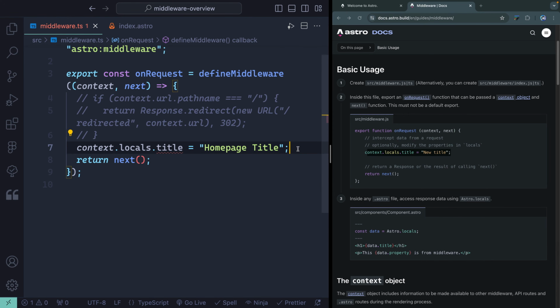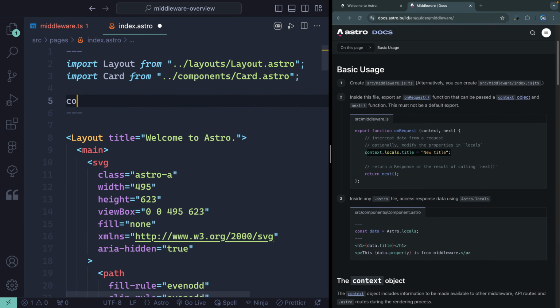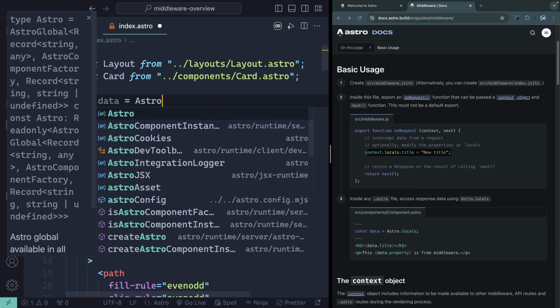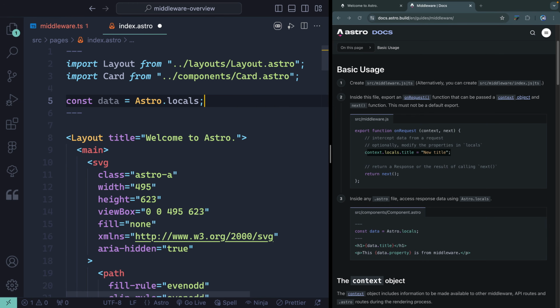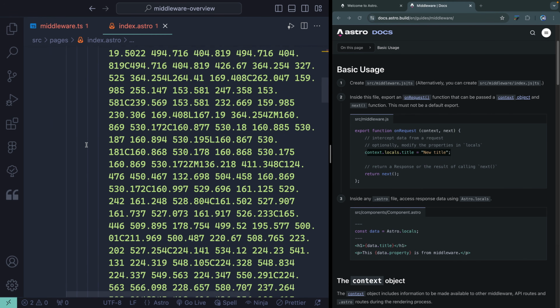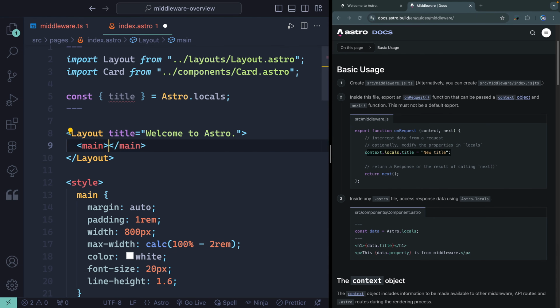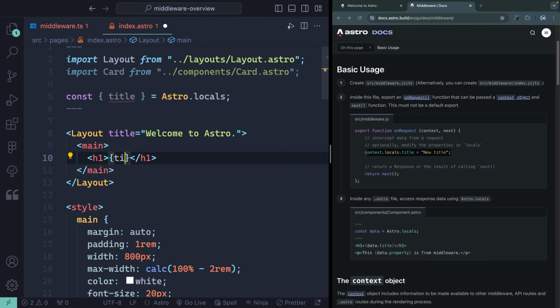But what I can do is come over here to the index route, and now I can access this directly here. So const data equals Astro.locals. This will give me the entire object itself, or I can just extract the title from this if I want. All right, and if I do that, let's come down here and get rid of all this again. So this will be in the main route, and we're just going to have an H1 where the title is right here.